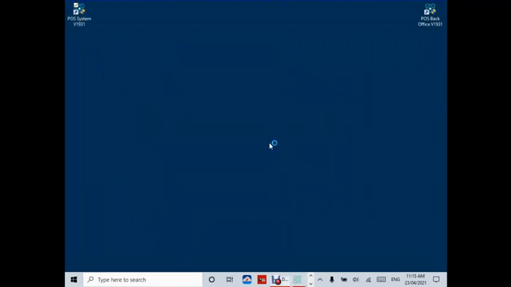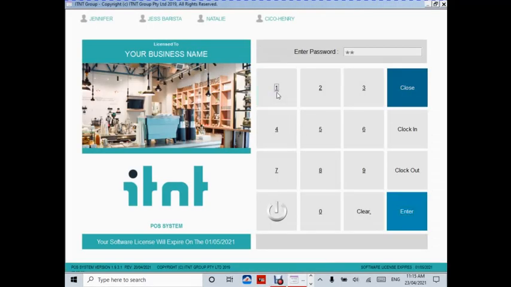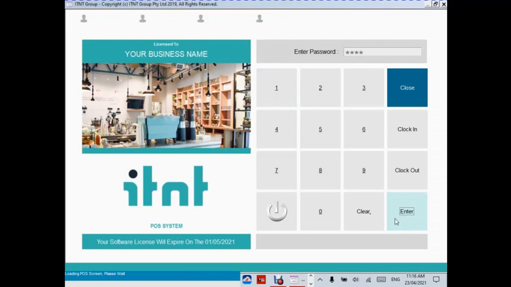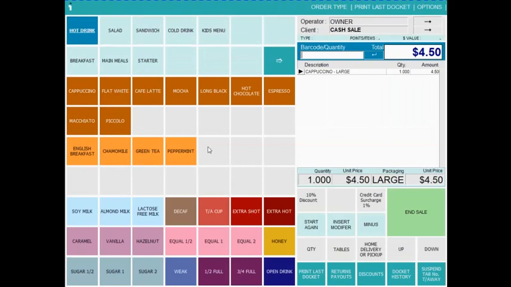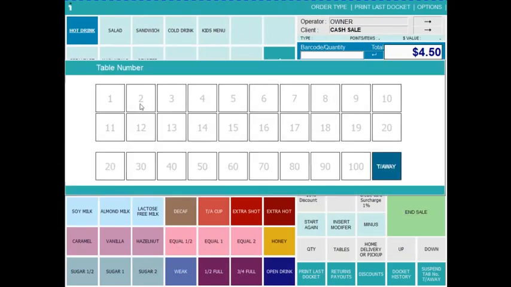We'll log back into our front. I'm logging in as the owner, but I can log in as a staff, no difference. So now we're logging back into the POS, and we're going to place another order. And in this order, what's going to happen now, when I hit my end sale button, it's going to pop up what table number. So again, you give them a stick with table number, I can hit say table number 7, or if it's just a takeaway, I can just click takeaway and move on.